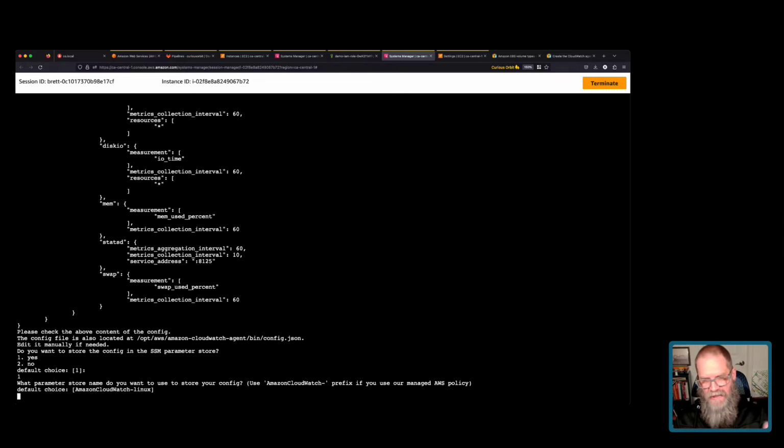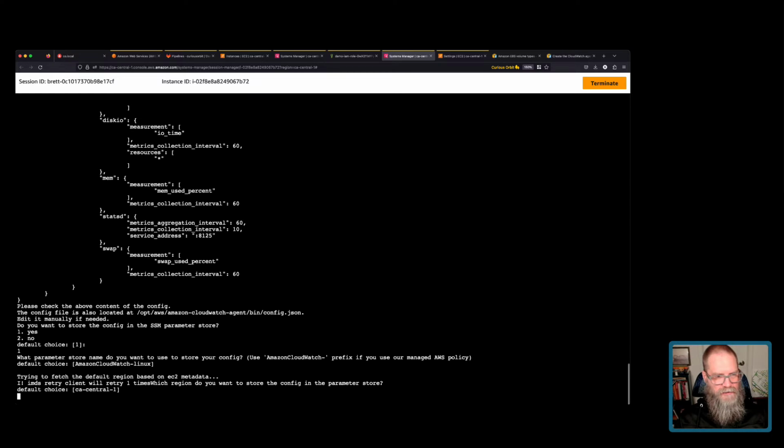Amazon CloudWatch-Linux. This could be something more appropriate. Like I'm thinking about a project we did. We called it Amazon CloudWatch Apache. And that was the SSM config file that we could use on all of our Apache servers. But this should do the trick.